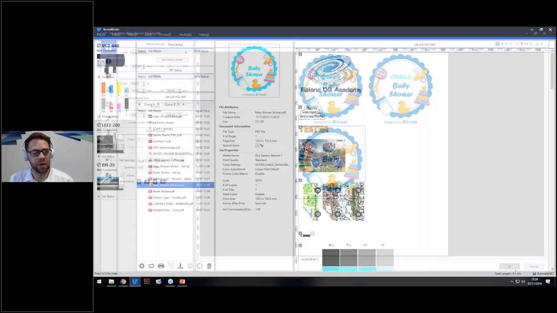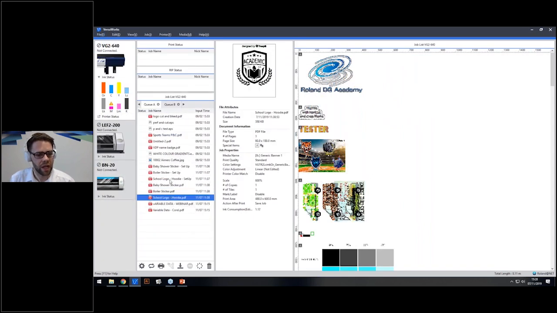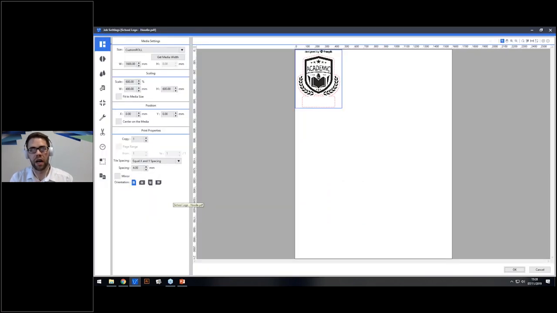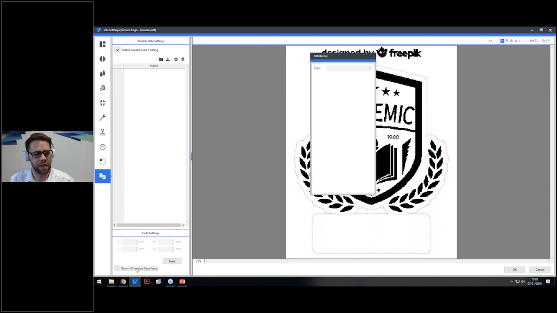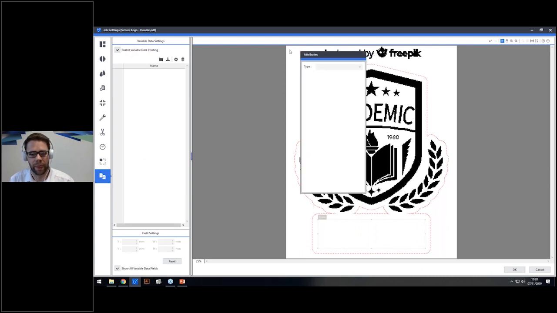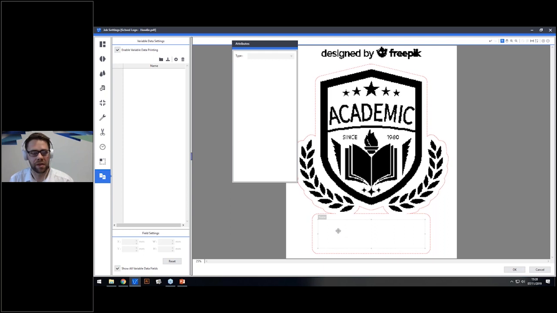The final example I've got is for heat transfer. So quite a common job for a lot of the guys that come on our courses, and a lot of you hopefully that are on the webinar today, is heat transfer. So with heat transfer, you can still use a variable data element. So here we've got a design that's got our cut line around the outside. And when I go down to the variable data part, I click enable variable data printing, show all fields. We can see the part down here that can be customized.